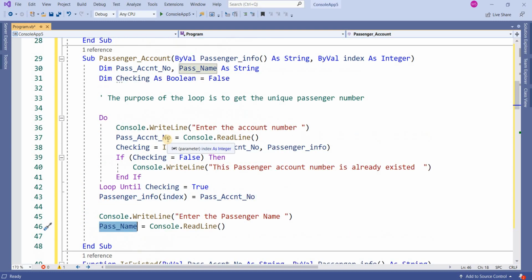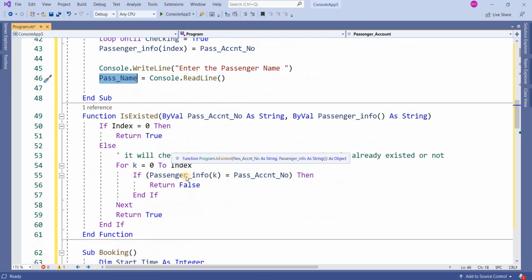Okay, what is going on in this subroutine? In this subroutine I am getting the account number of the passenger and the name, but the account number of the passenger should be unique. How will it be unique? It is through the is existed function. Okay, what is in the is existed function? This is my is existed function.